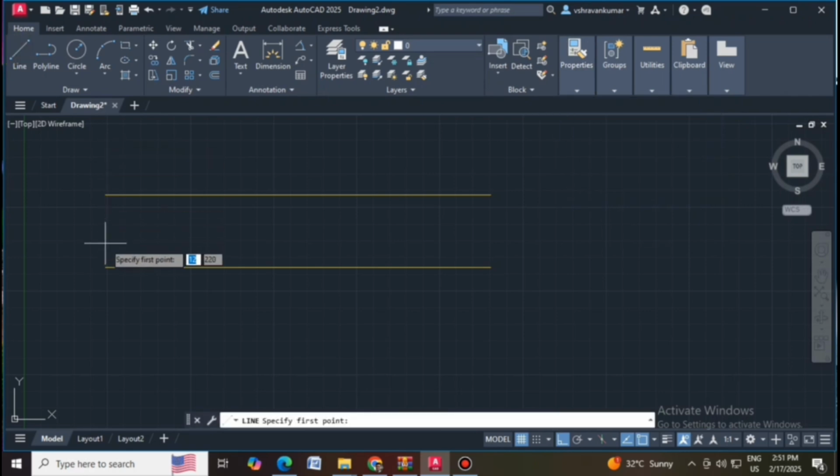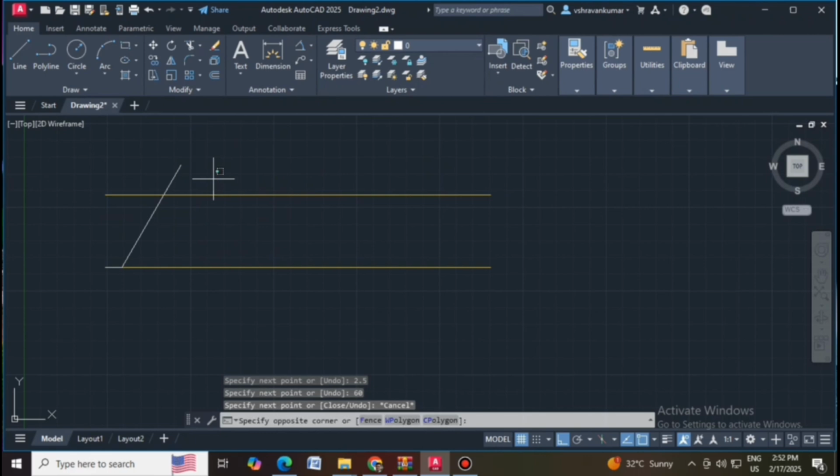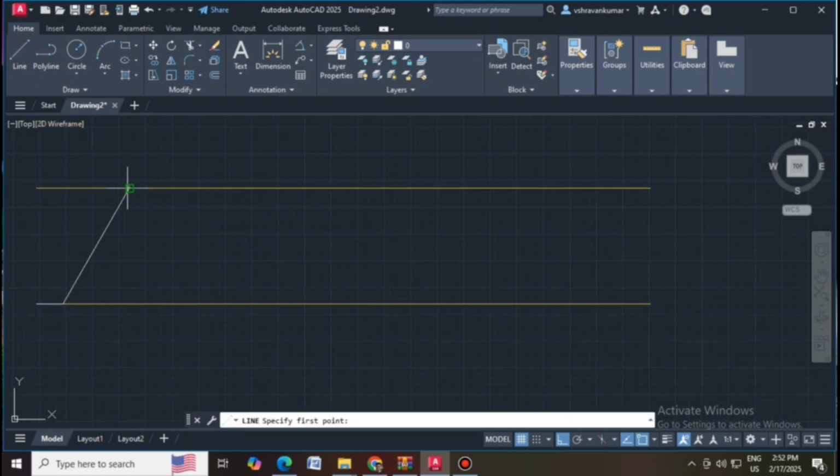Then select the line command and draw a horizontal line of 2.5 mm. That means the width of the teeth is 0.125p. Next, draw a vertical line up with an angle of 60 degrees because the metric thread angle is 60 degrees. Then use the trim command and remove excess portions.